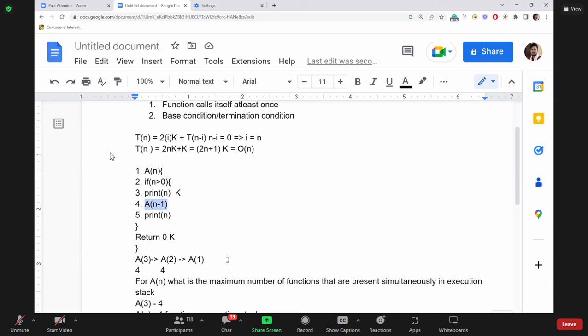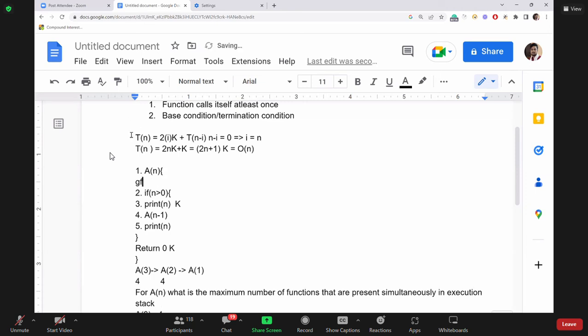So the entire chain of functions has to memorize a few things. The current line that is getting executed, and suppose you have some variables written in your function, A of 3 has to memorize an instance of those variables declared in A of 3. A of 2 also has to remember. So everything has to be put in some memory, right? So this memory is basically stack memory.